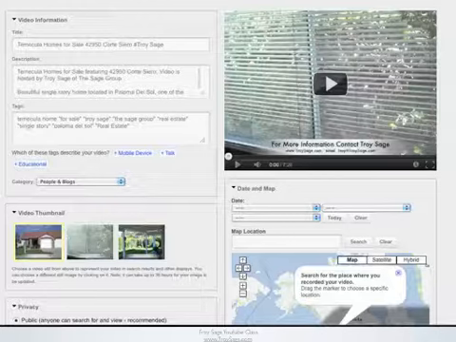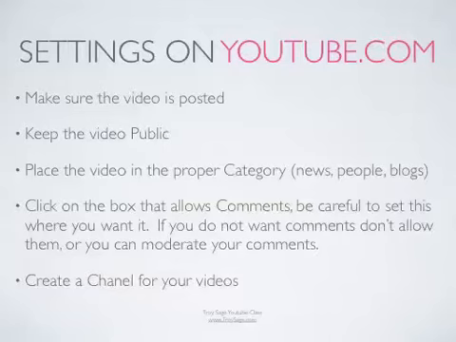Another key thing is make sure that you have the category straight. People and blogs is where I post everything else. If you're doing something that's newsworthy, put it in news, but I find that people and blogs works the best. So now we're going to look at the settings on our YouTube video. So number one, make sure that the video is posted.